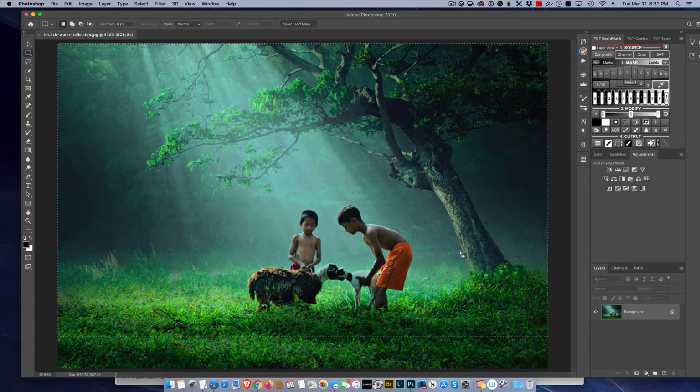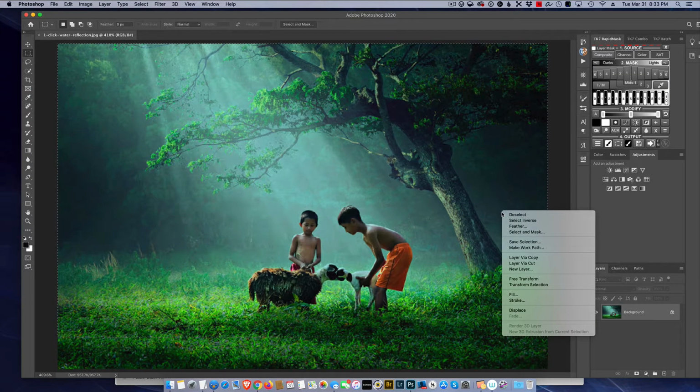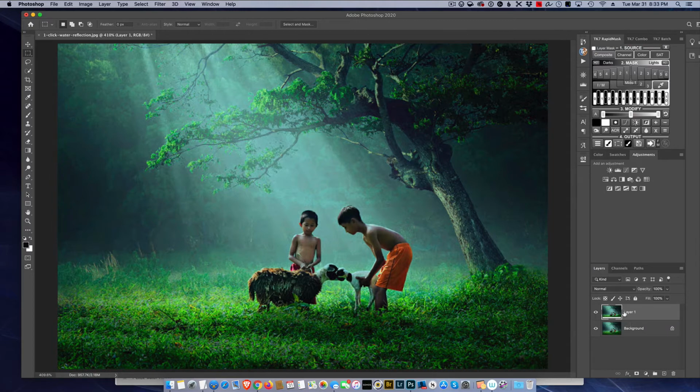And now I need to make a copy of this selection on a new layer that we're going to use as the reflection. So I can right click on that and choose Layer via Copy. And you can see now we have a second layer of just that selection. I'm going to go ahead and rename this layer Reflection so we can keep things in order.